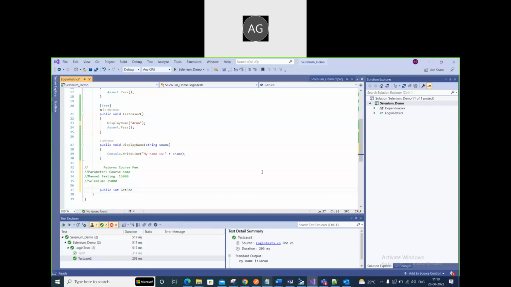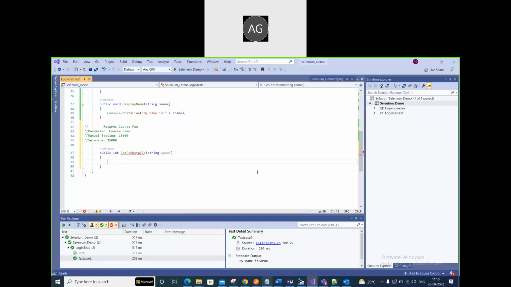Int getFeeDetails. That is the method name I am giving. Parameter string, String courseName. It's taking the parameter, like manual or automation, right? So why is this error showing? Since we have integer, it's not void, it should return integer.